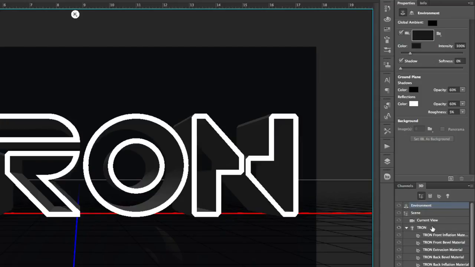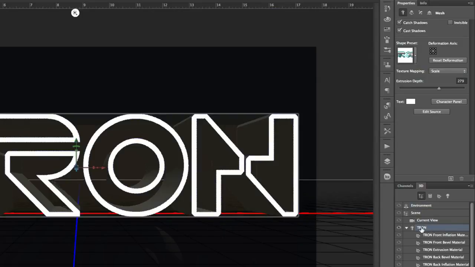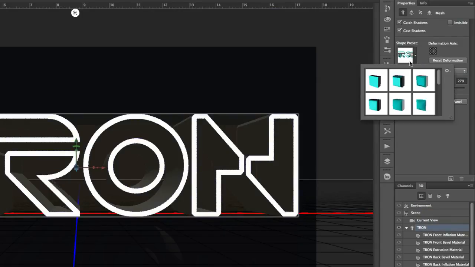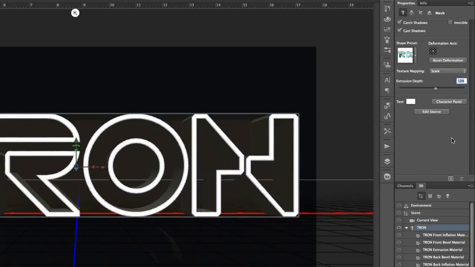Now moving down to the main mesh of our text layer, we need to add a bevel to the edges of our text. This can be done by selecting bevel from the shape preset picker. We're also going to decrease the extrusion to around 50. At this point the bevel isn't complete.